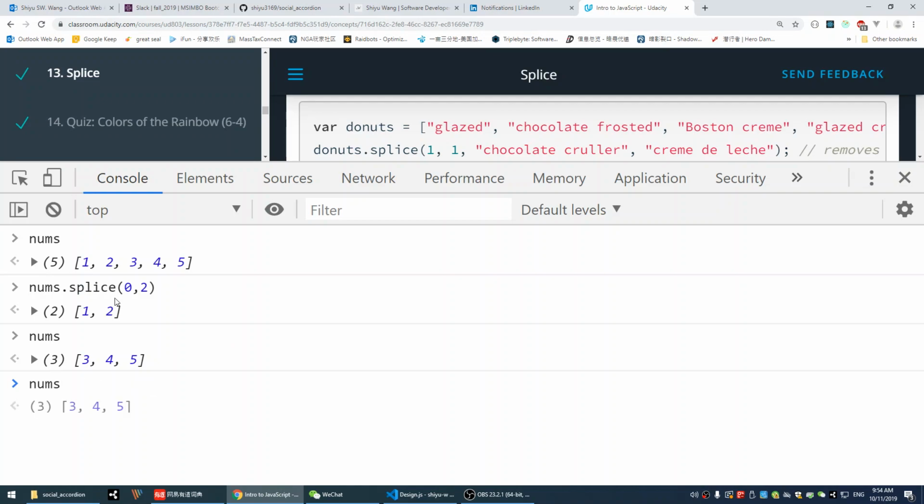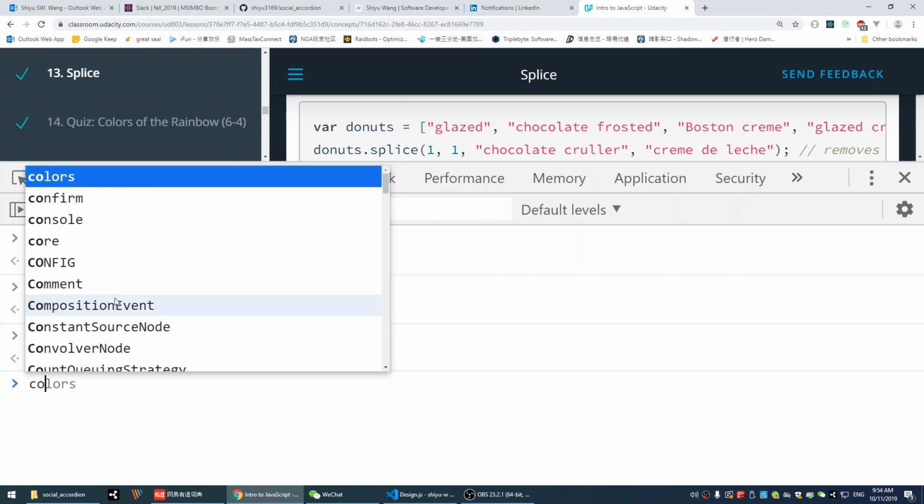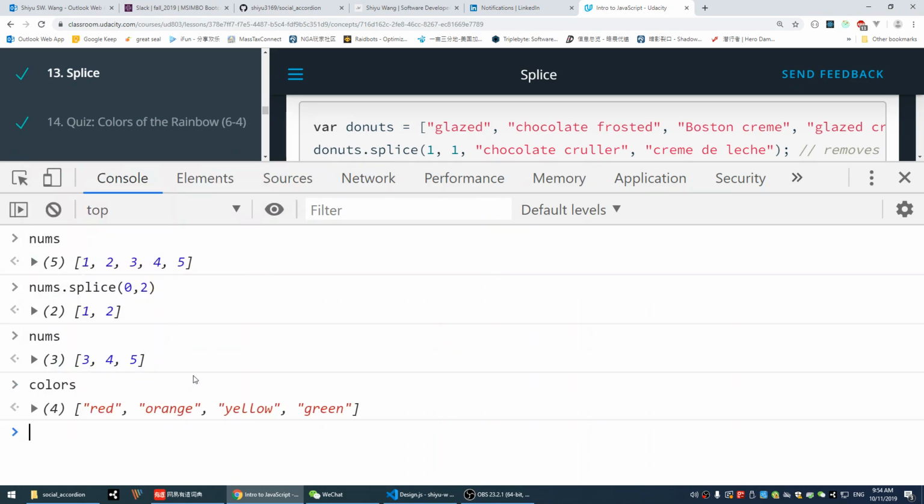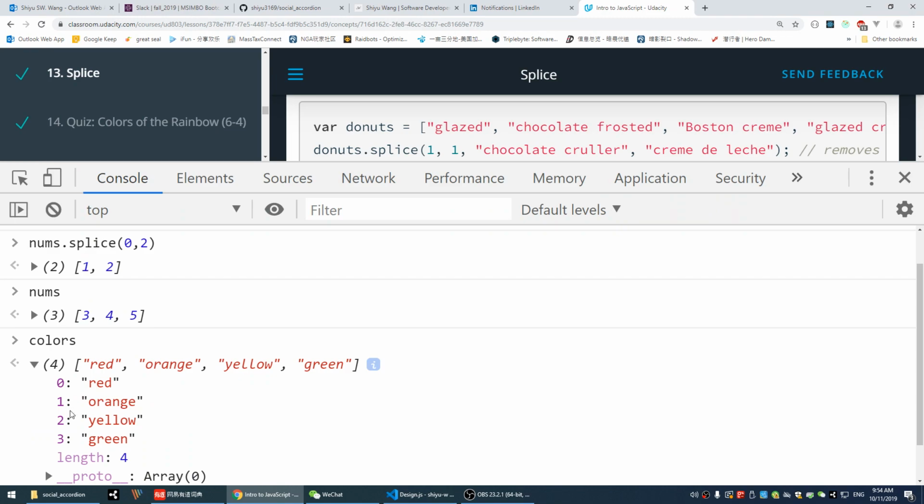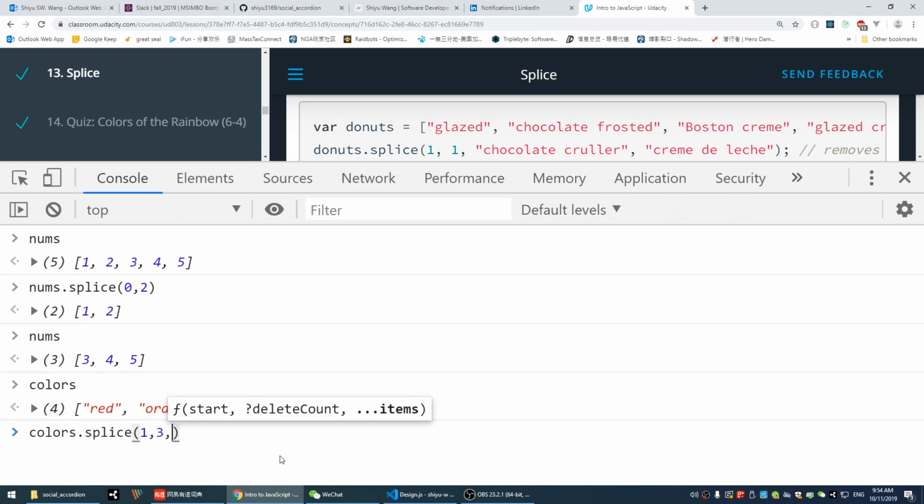Let me try that again. So I have now, let's say, colors. Colors have red, orange, yellow, and green. And I want to say colors dot splice. It takes 3 things. Firstly, where do you want to start with splice? I want to start at the second place here, orange. So the index for that is 2. Sorry, it is 1. 1 is for the second item. And how many you want to delete? Starting from here, I want to delete 3: orange, yellow, and green. So I'm gonna delete 3 here.